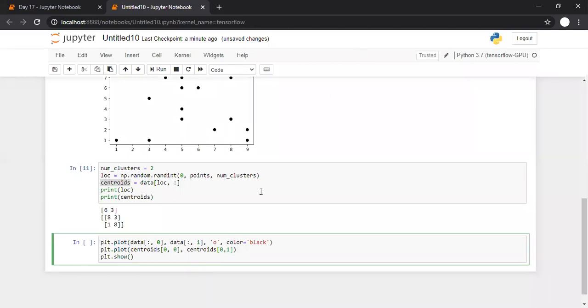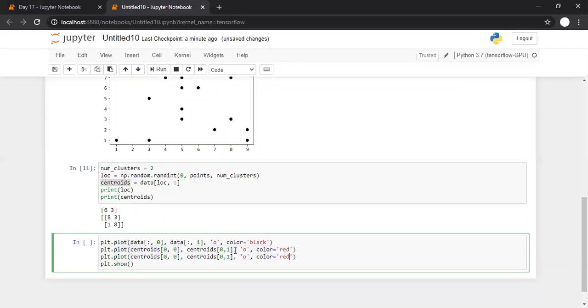Row number 0 means cluster 1. Let us plot it as a point, so we will go for O, and I'm going for color red. I want to plot the first centroid with red color, and the second centroid with blue color. The second centroid means row 1. Row 1 column 0 means the X value, and column 1 means the Y value. So row 1 is the second centroid's Y column, and let us plot this.